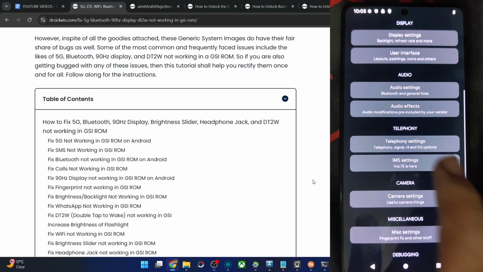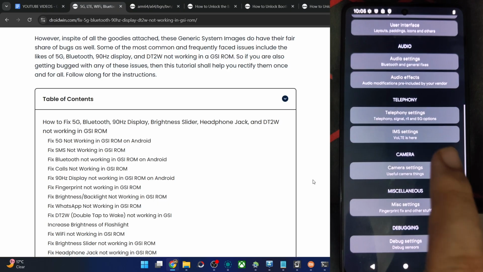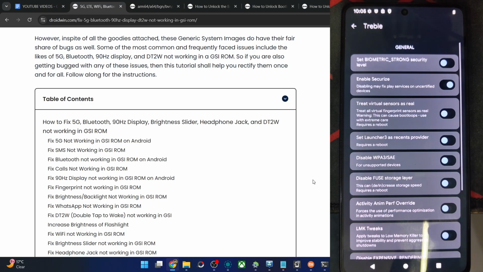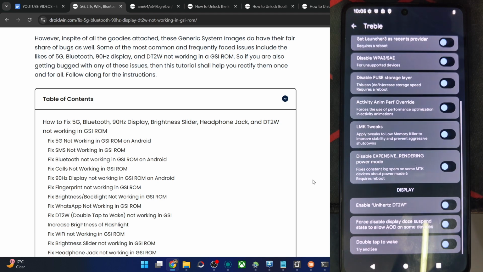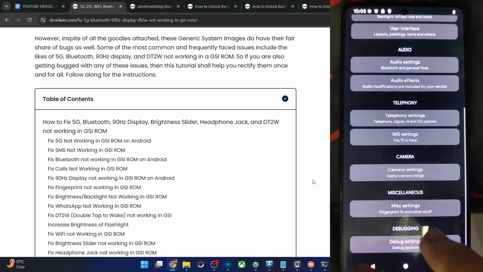Apart from that, telephone, IMS, 4G, 5G settings are here. Camera settings are given on this page. So please only interact with these toggles and use them only if you know what you are doing. Otherwise, it might lead to some negative consequences. So leave them as they are if you are not sure.